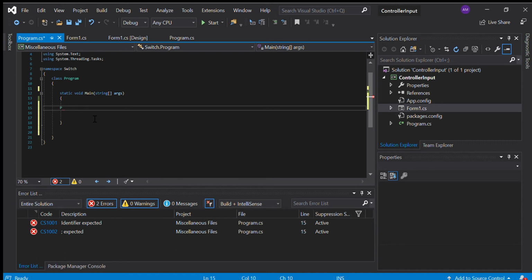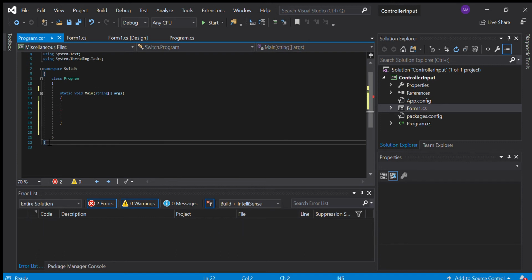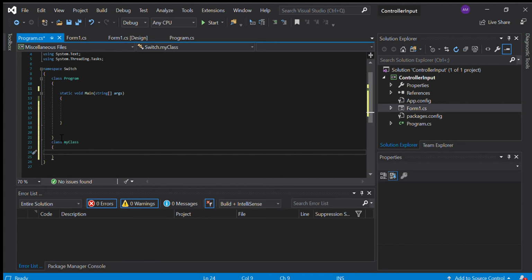So let's create a class. Namespace is like the file that has all the classes in it. So class, let's call it my class, and then let's have a function. If we have a private void, so let's go func.